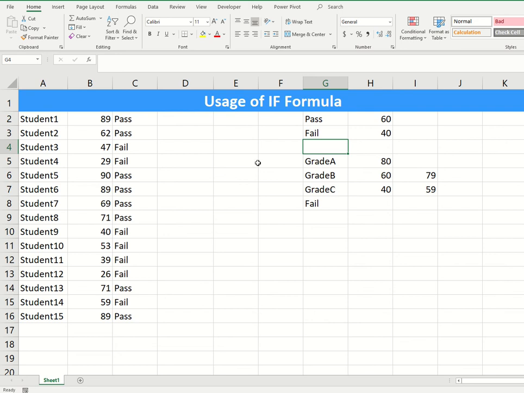Let's jump to another example where I want to grade the students based on their marks. First, how can we do that? I have already written grade A here.